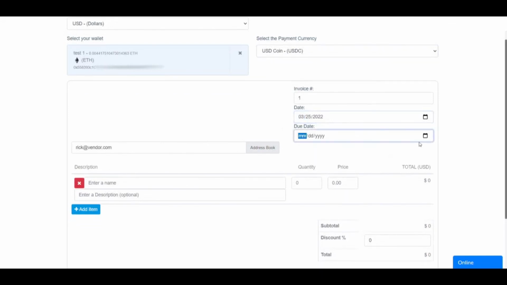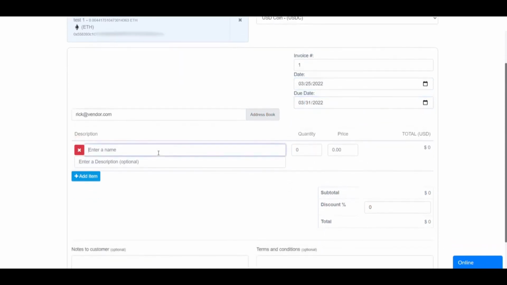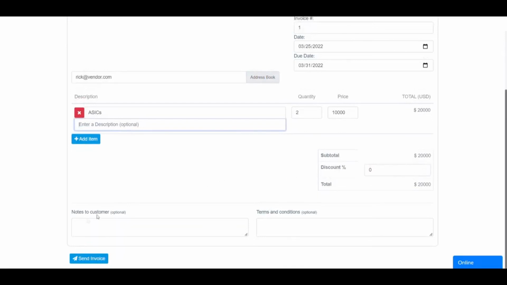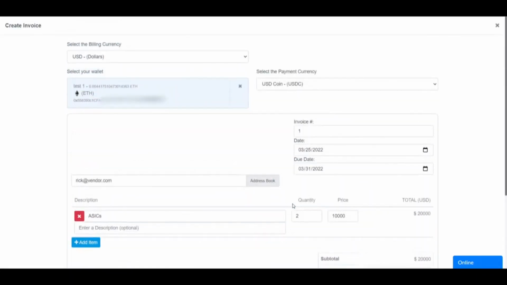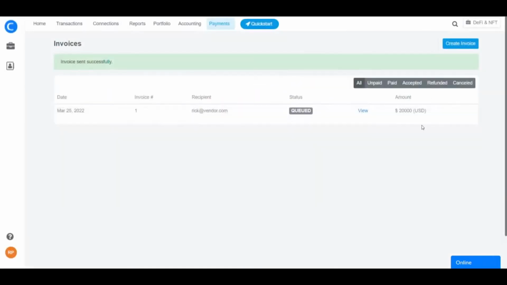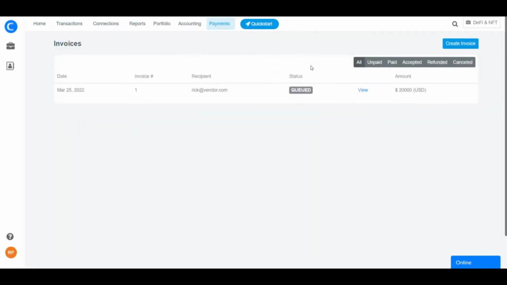Date today, due by end of month, and then you just create your line item or multiple line items if you're providing multiple goods or services. So let's just say you're selling ASICs, for example, 2 of them for 10,000 each, and just like that, you have your invoice. You can set up a description, wanted to do a discount, or notes to customer, terms and conditions if you wanted to be a little bit more specific, and just send invoice. That's all you have to do, and that's it. It'll be sent out successfully.